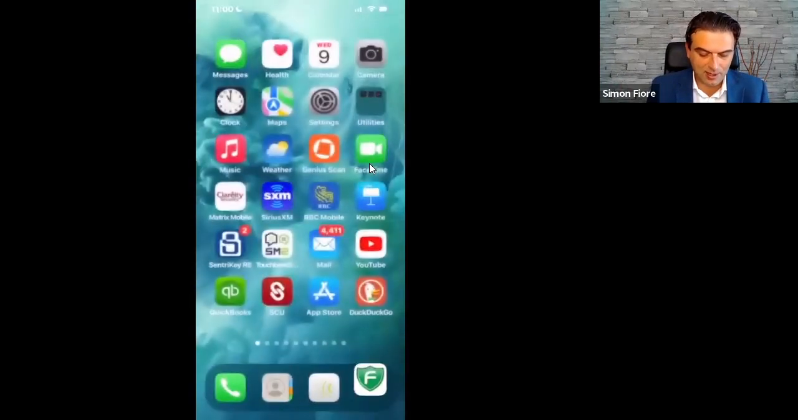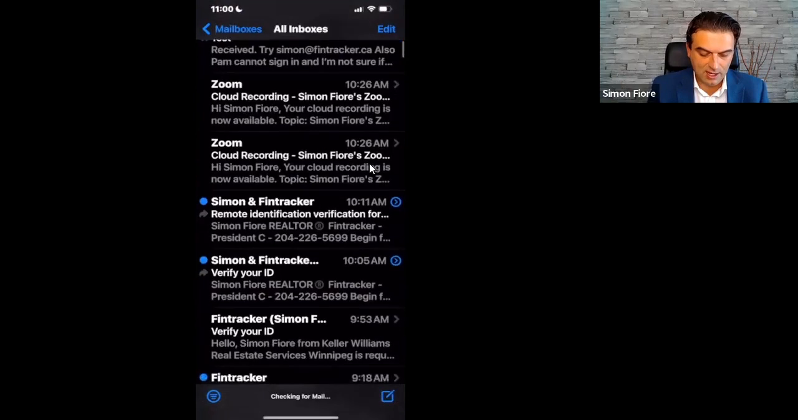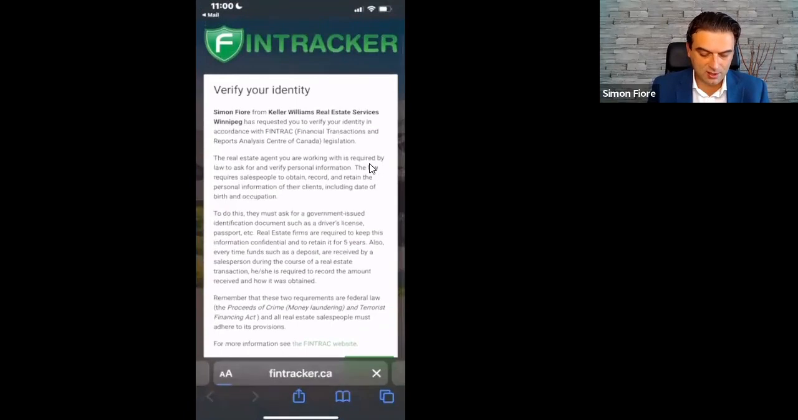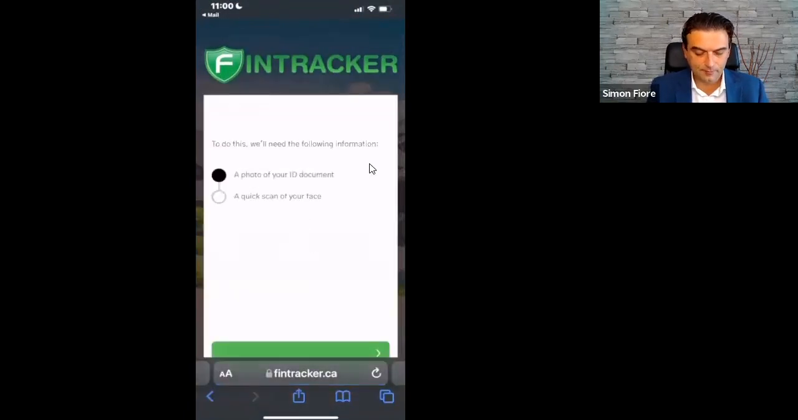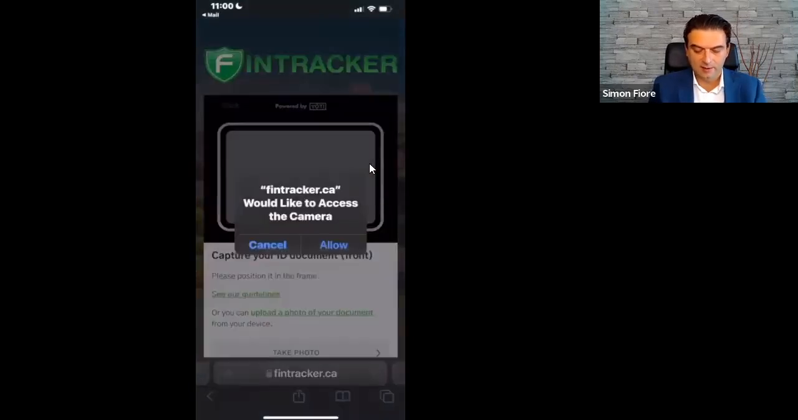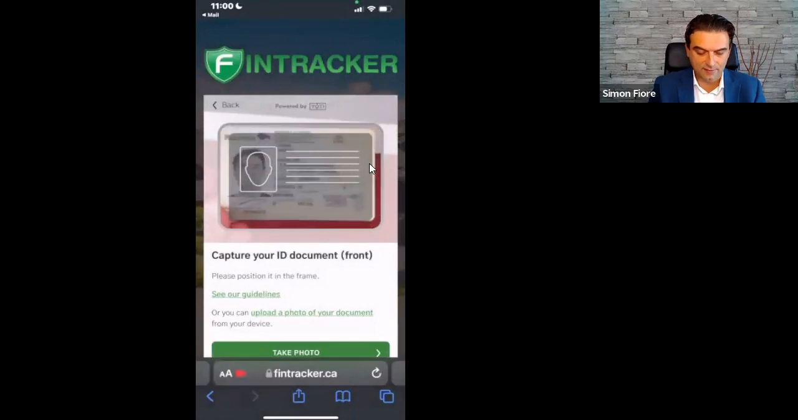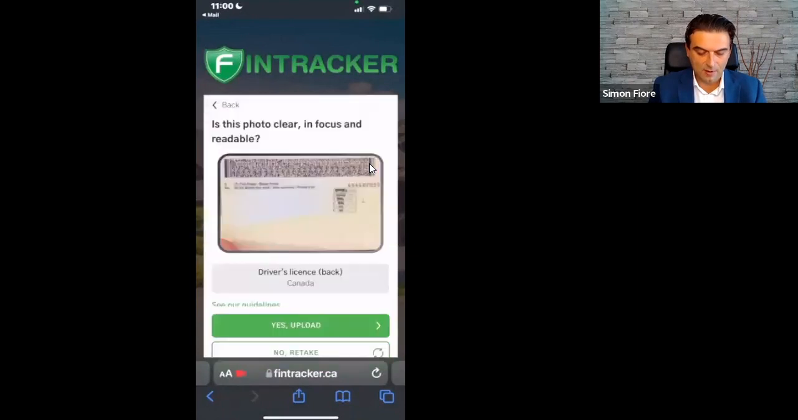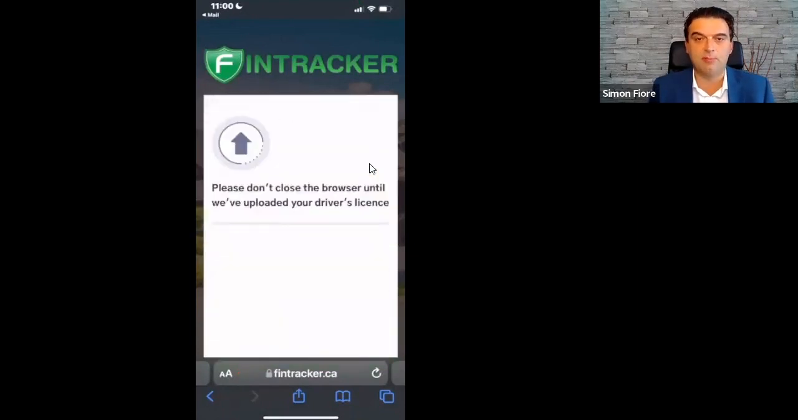They can temporarily identify themselves with the link from the app, agreeing to the terms, getting started, selecting the document. They can allow access to their camera, scan the front. Yes, it's clear. Scan the back. We're authenticating the document based on a few checkpoints like color, size, etc. Extracting the information from the barcode, auto-populating it to your form in the Fintracker app in real time.